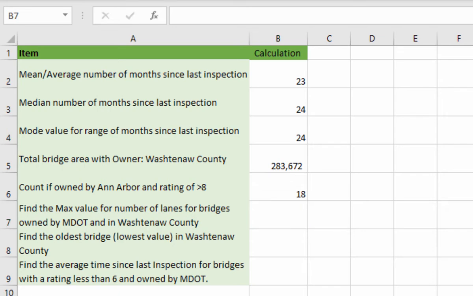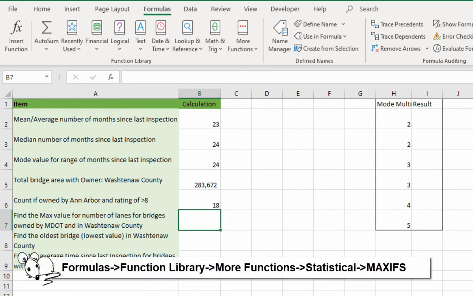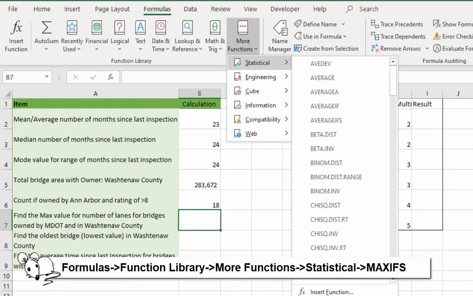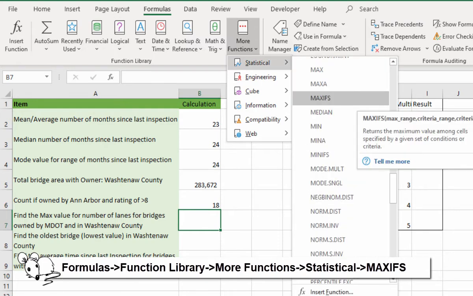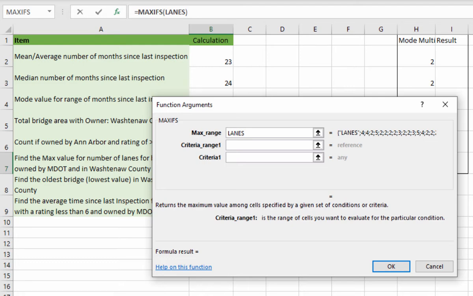Here's another question. What is the largest number of lanes crossing a particular bridge? We can use the MAXIFS function to find that value. My cursor is on cell B7. Formulas, Function Library, More Functions, Statistical. Click on MAXIFS. The function arguments will open. First, fill in the range. Type lanes. If it's spelled correctly, you should see results on the right-hand side.